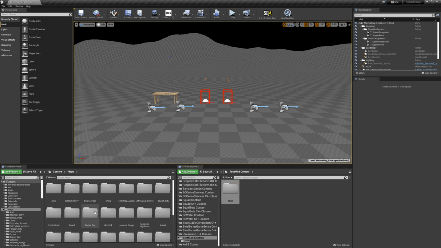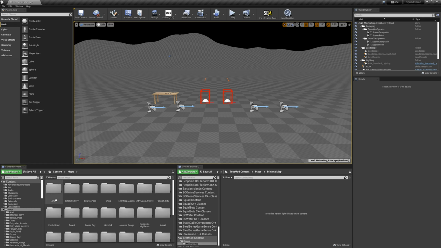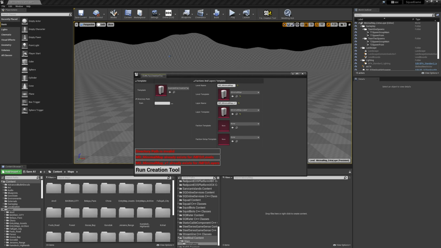All right. And then if we look at these maps, you see that each map has its own folder. So we're going to make a dedicated folder for a different map that's actually not in this list. We're going to be making minimal map. So now the old way would be dragging all the files into the thing, but the factions and layer creation tool made it a lot easier.